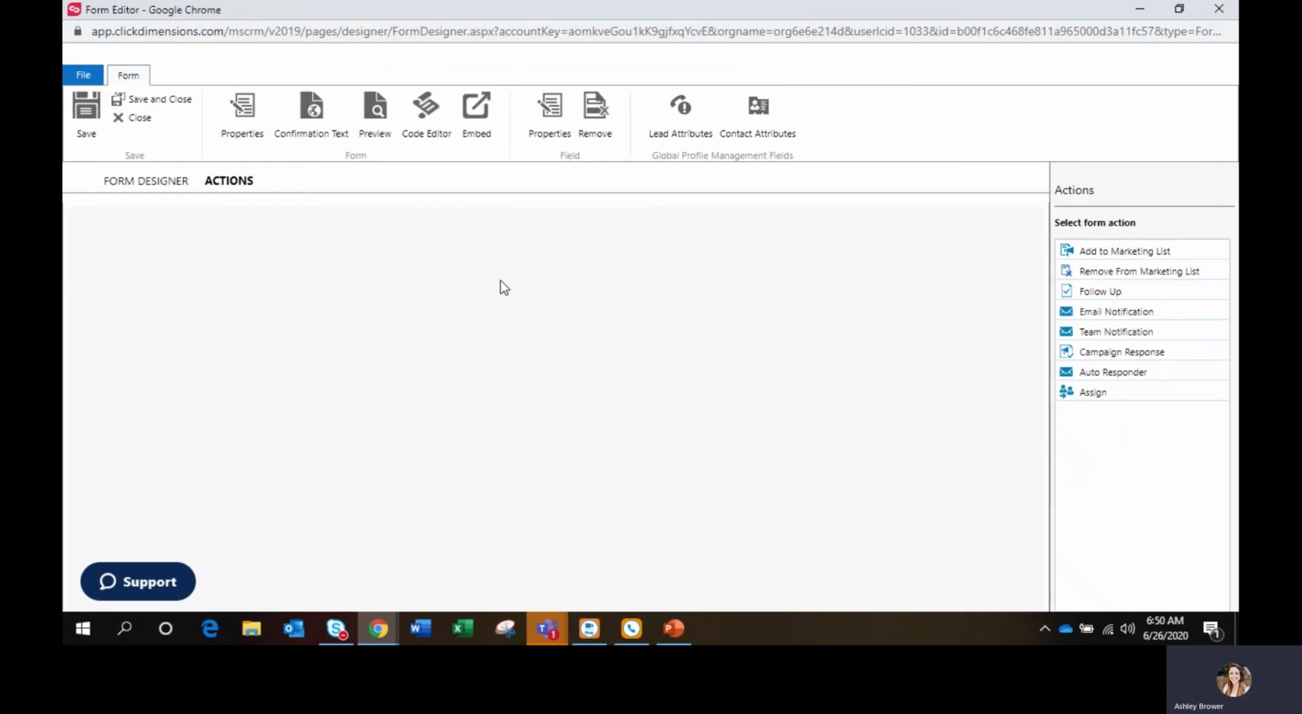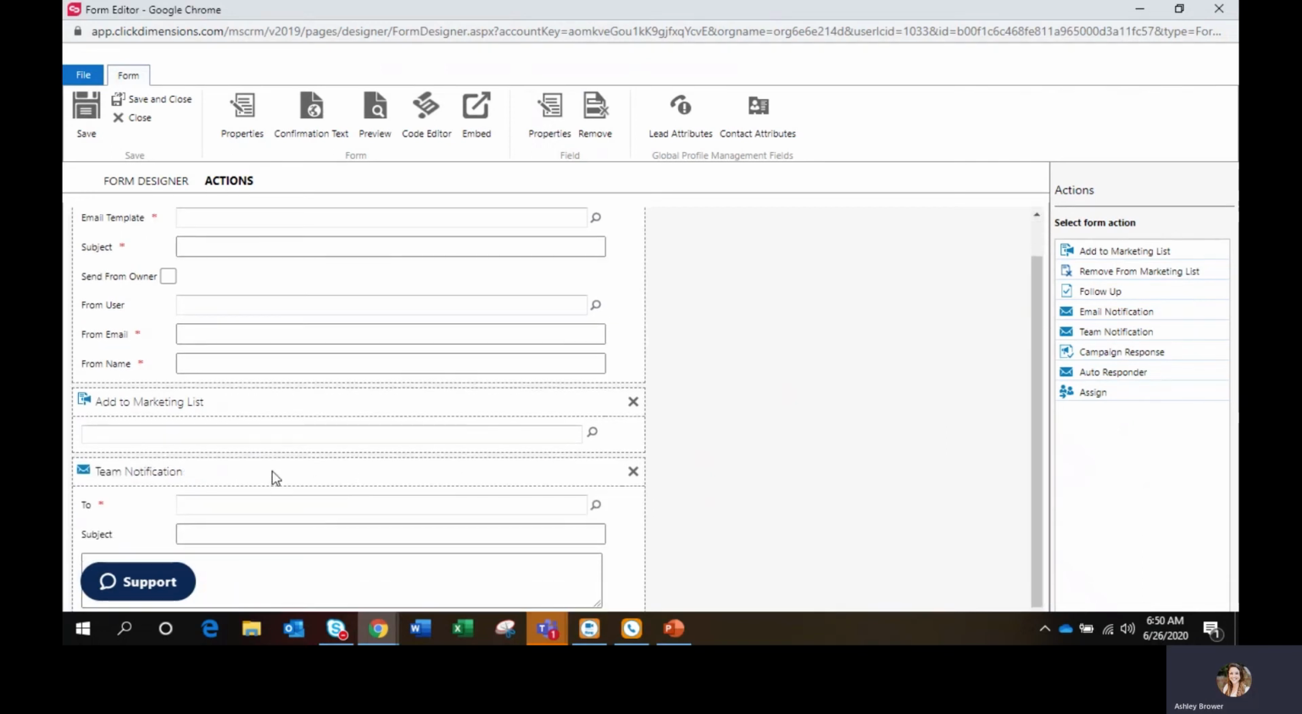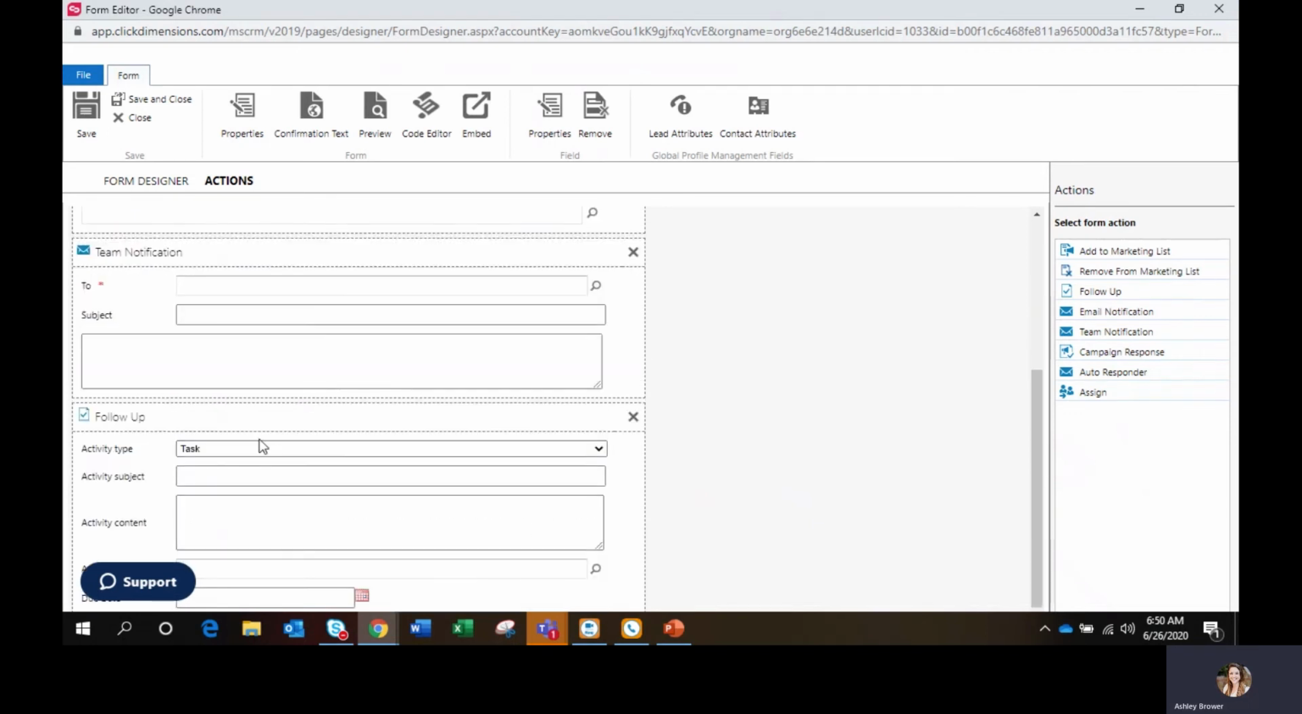So what do you want to happen when someone fills out this form? Do you want to send them an autoresponder thanking them for their inquiry? Maybe this was a gated content download, so you want to send an email to them with the PDF link in it. Perfect. Maybe we want to add them onto a warm lead marketing list. Maybe we want to send a team notification to the sales team saying, hi, hot new lead, someone reach out. Maybe we even want to create a task in Dynamics for someone to give them a call.